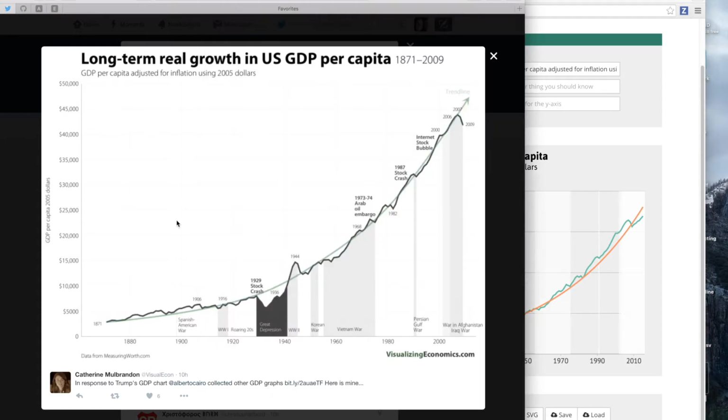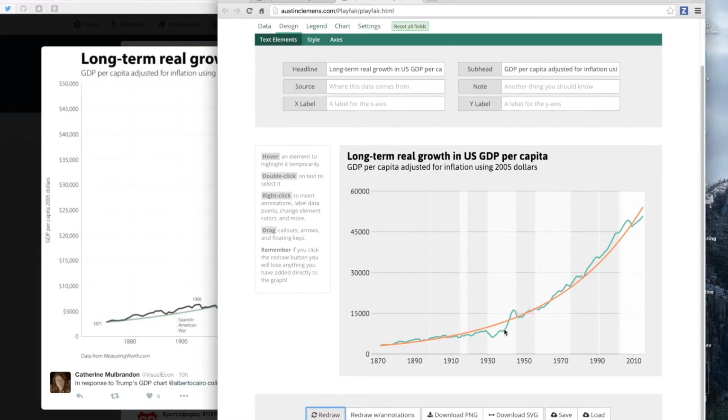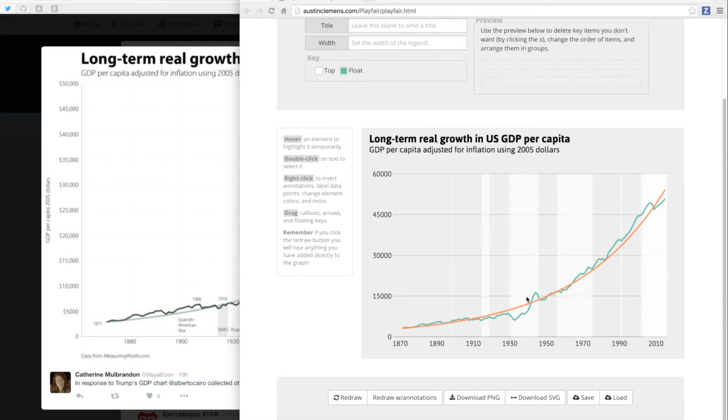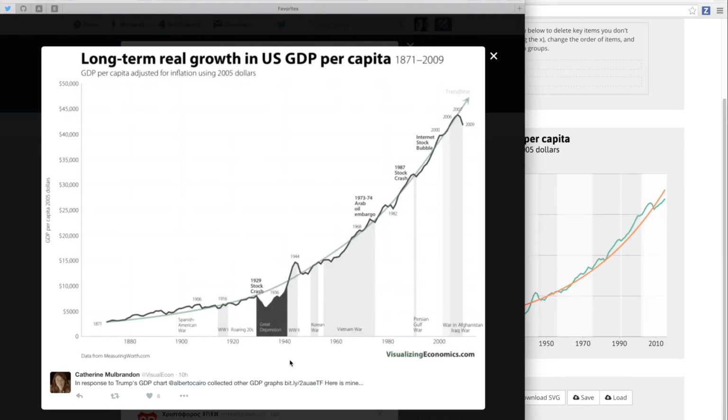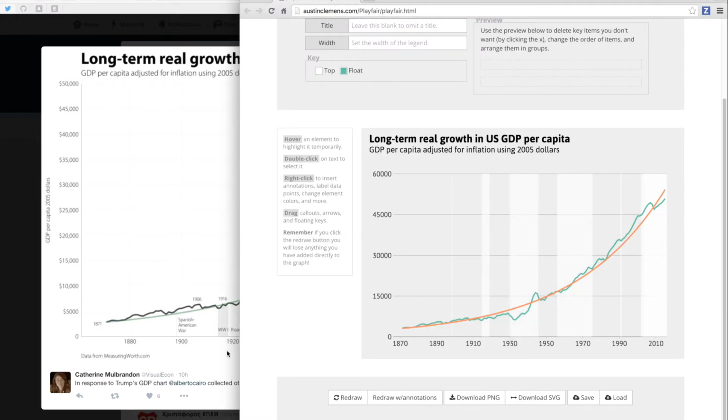She shades the Great Depression a little differently. So this is... I had to pop out real quick because I realized that this was an older version of Playfair that still has a bug related to shading in it. So what I was wanting to do was show you how we could recolor the Great Depression here like Catherine has on her graph. So that's pretty easy.